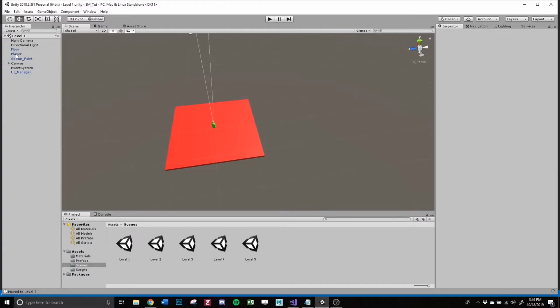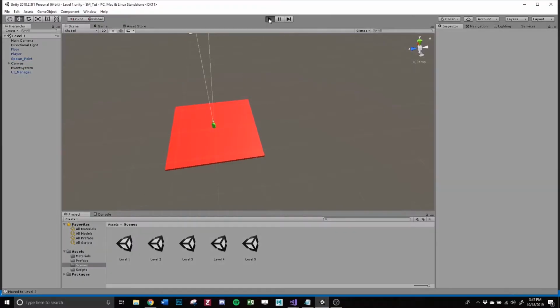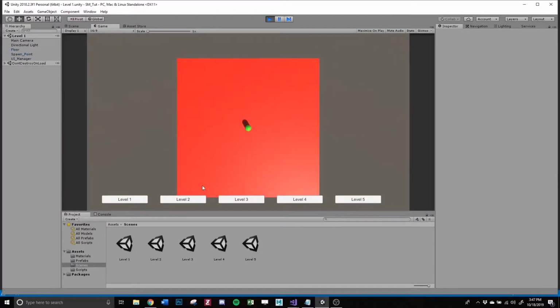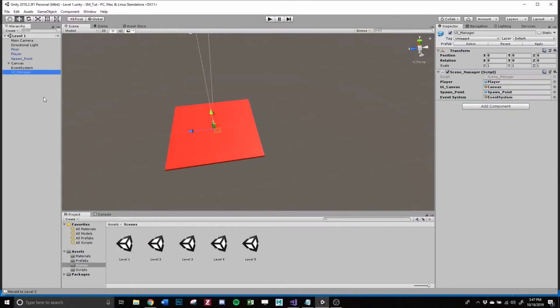So if we go into the scene and we hit play, go to level 2. All right, we can see that our canvas is here, our player's here, and our event system is here. This nifty little thing in the hierarchy says these are all the things that we didn't destroy when we loaded the scene. So if I go back to level 1, it'll cause an issue of duplication. But I can't go back to level 1 because I didn't bring forward the UI manager. So we need to put the UI manager on the don't destroy on load list.